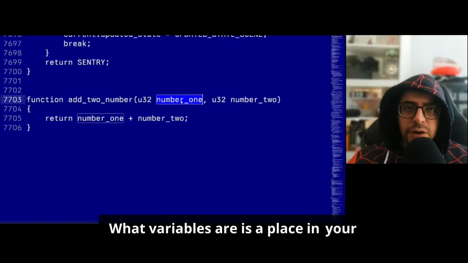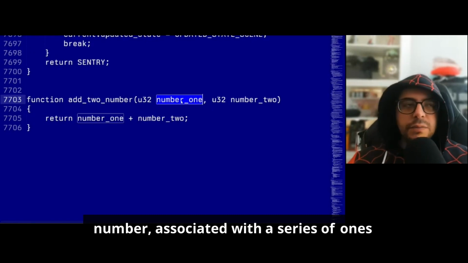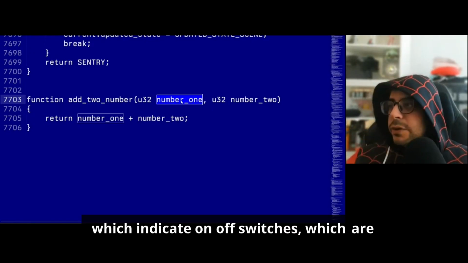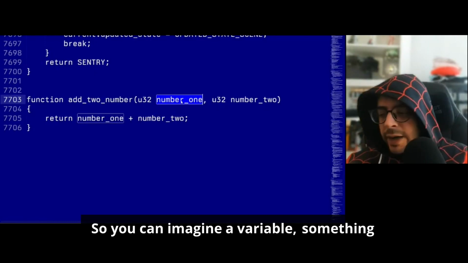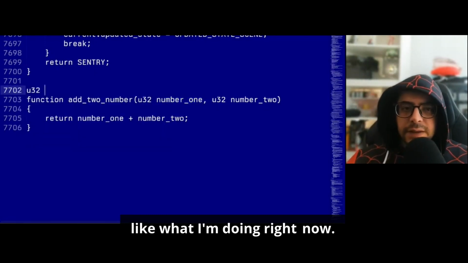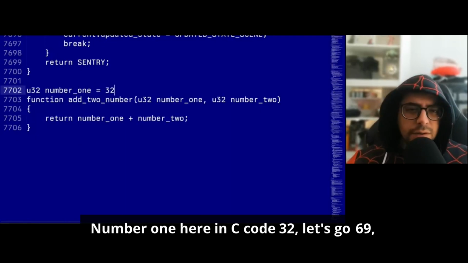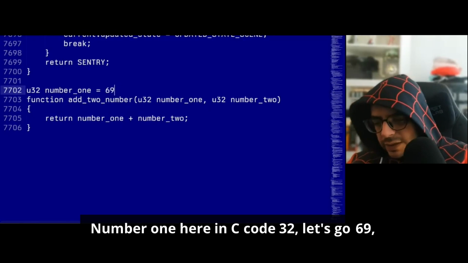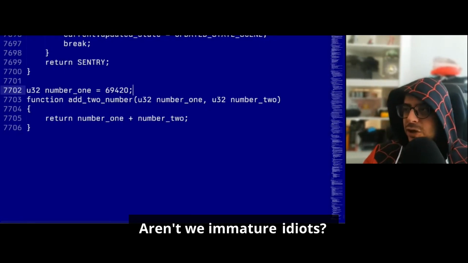What variables are is a place in your hardware to store a thing. Typically a number associated with a series of ones and zeros, which indicate on-off switches, which are representative of that number at that location in your hardware. So you can imagine a variable, something like what I'm doing right now, number 1, here in C code, 32. Let's go 69,420 just for the hell of it, because it's funny.